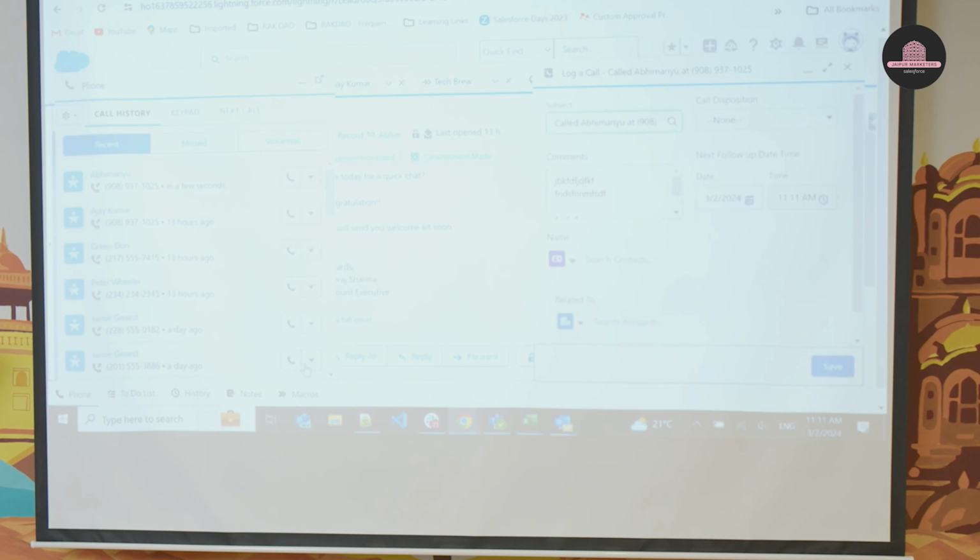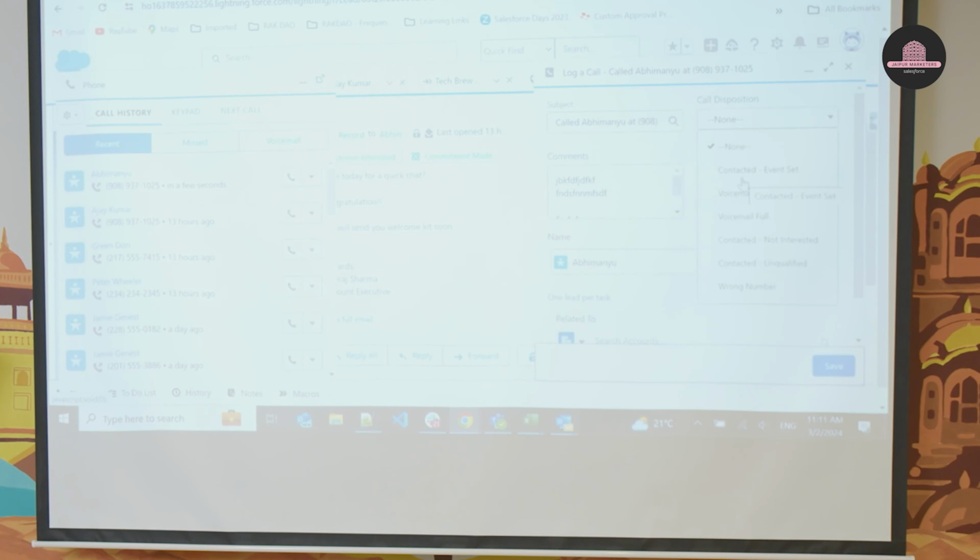Then it will show me the log call window, because I did not select the auto log checkbox. Here I can select the call disposition, that is, the outcome of that call. If I select this contacted event set, then it will be a meaningful connect. If you are doing the HVS setup for the first time, you will have to do this mapping, deciding which value should be meaningful connect, which should be voicemail left, and which should be unqualified.